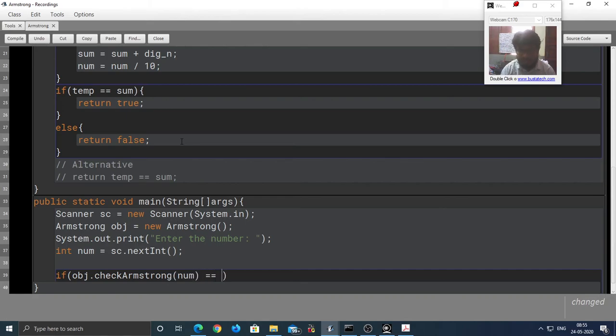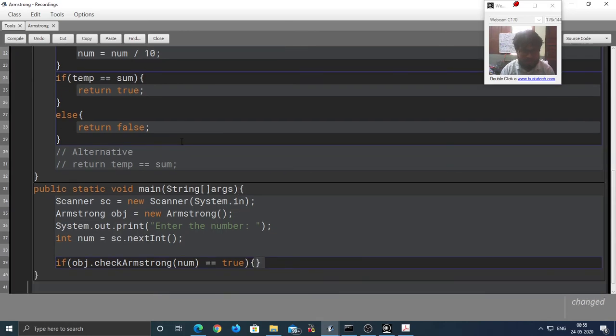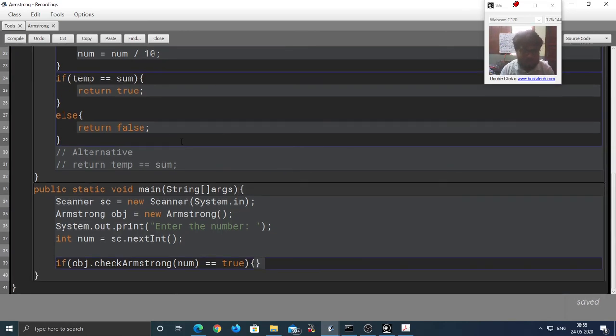If the value of this is true, then we're going to display, System.out.print.